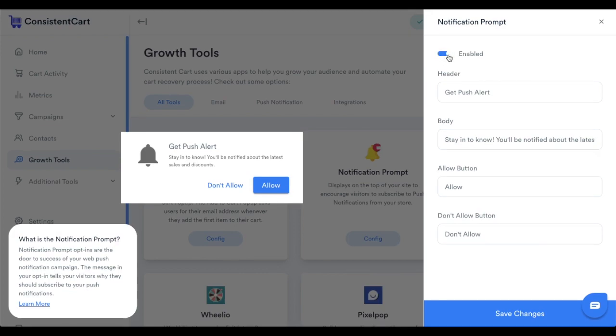Notification prompt opt-ins are the door to the success of your push notification campaign for your store, as you can greatly increase the chance of driving conversion and engagement if users are encouraged to consent to push notifications. By adding personalization, you're telling the users why they should accept the push notification. Let's save and see how it looks on your site.